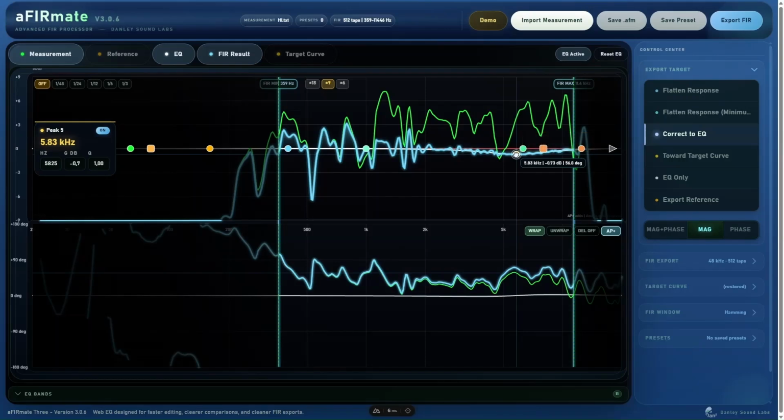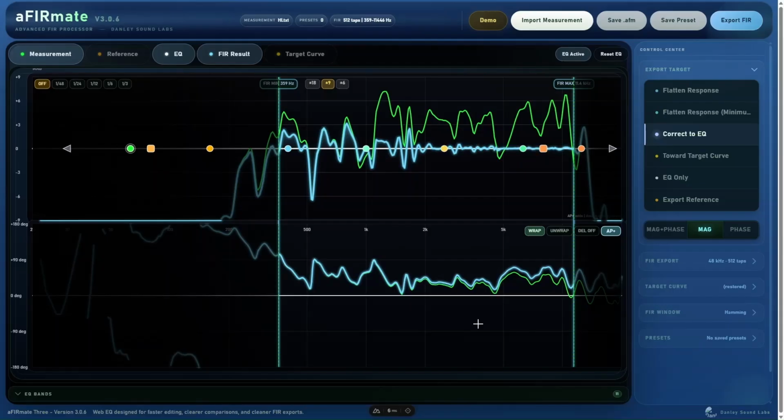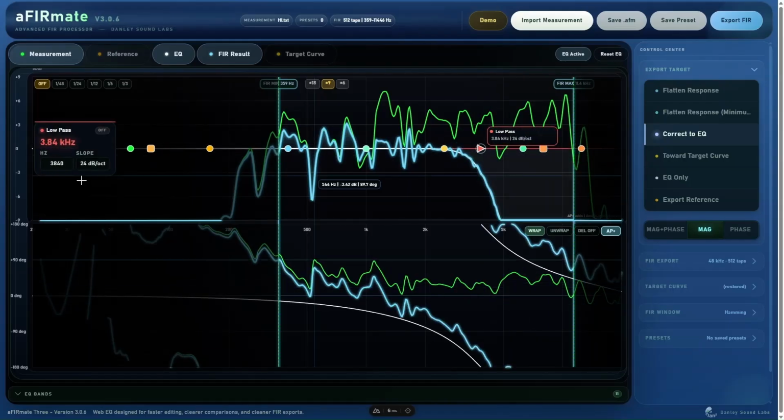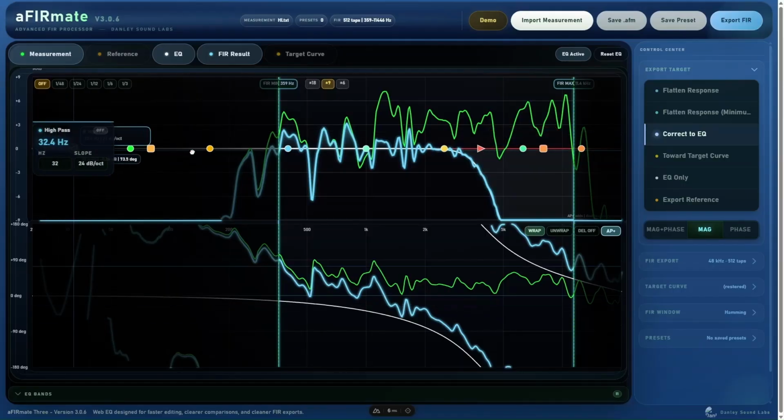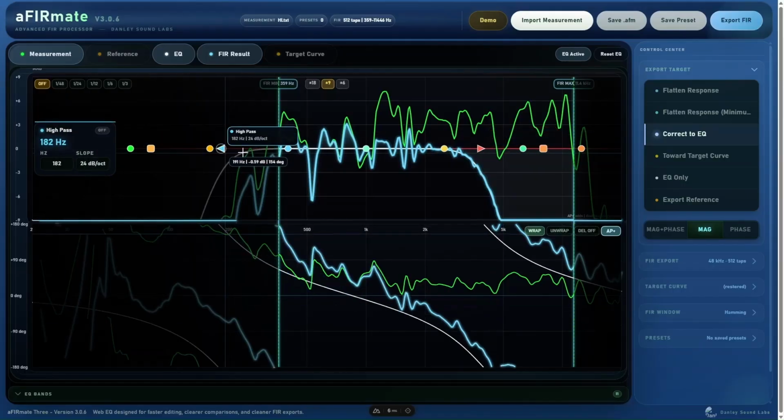High-pass and low-pass filters sit in a dedicated zone, activated with the left and right arrows, applied on top of your EQ. You can also activate high-pass and low-pass filters. They sit in their own zone and stack on top of everything else.